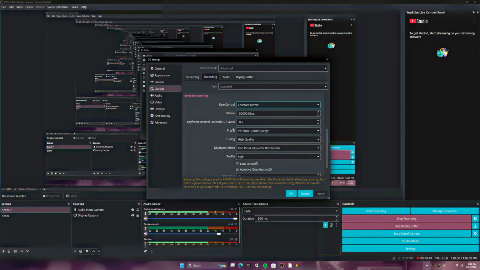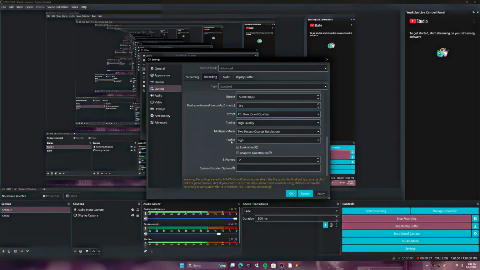Go down to this preset. Put this on P5, slow, good quality. These should already be the same, high quality, quarter resolution.